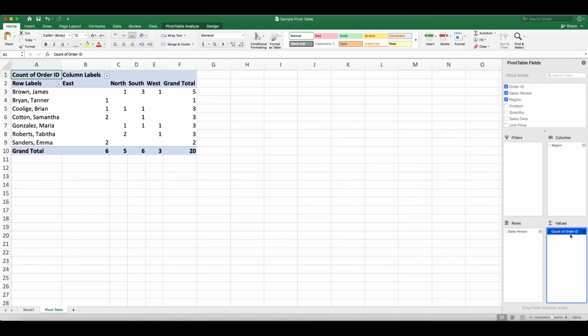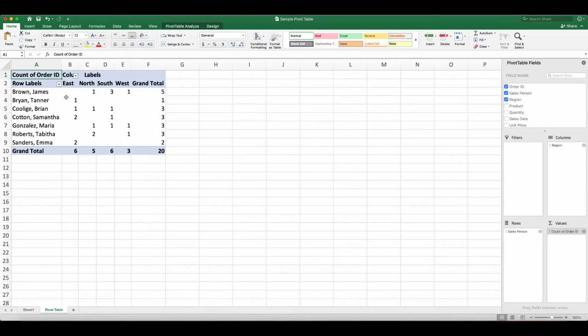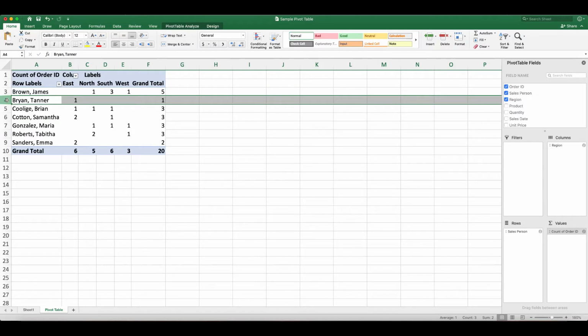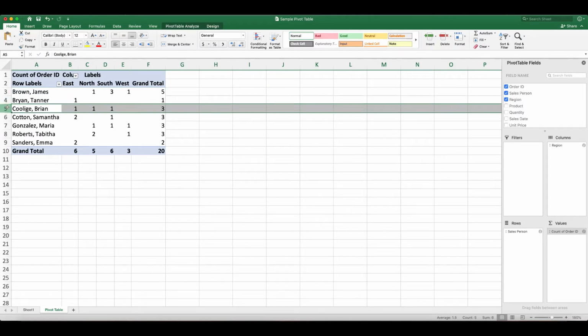Not every field might have something loaded into it. You might have blanks. That would not be a good field to use. So in this case, we're just going to use the count of the order ID. And now you can see that we've created a really simple pivot table. Okay, you can see James Brown here, the first line. He has a grand total of 5 orders, and you can see how they're split up by region. Next one, Tanner Bryan. He only has 1 in the East region. Brian Coolidge has 3 total, and 1 in East, North, and South, and so on.